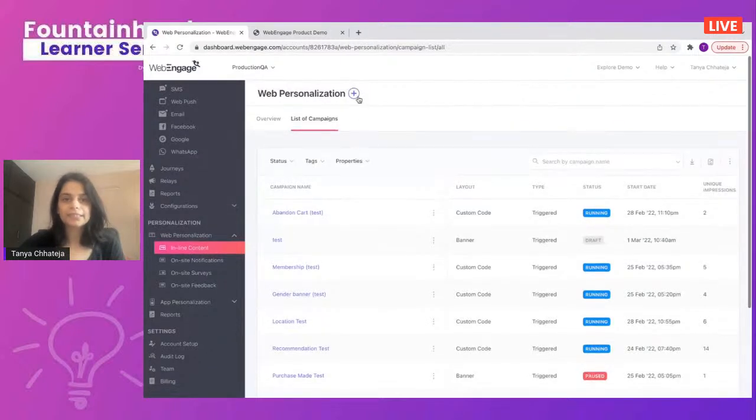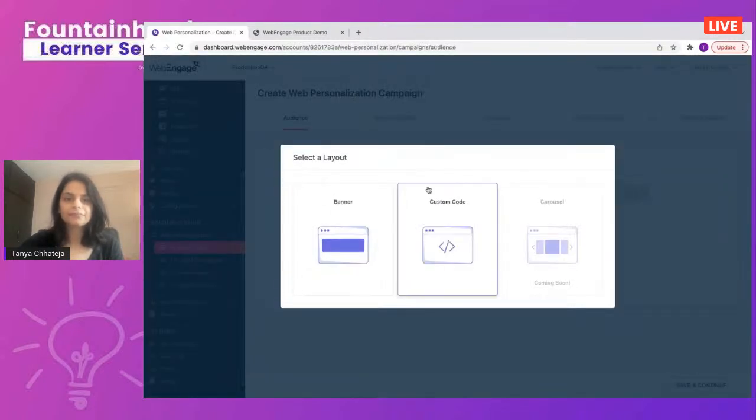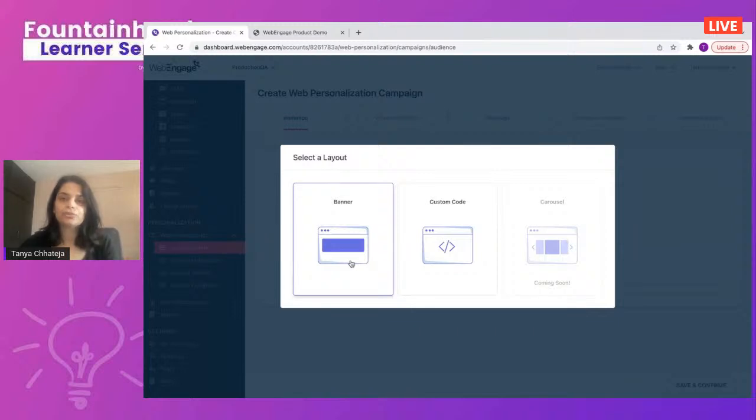I'll quickly click on the plus icon here and create a very simple text campaign to help you understand the process you'll go through once you start creating your campaign. Once you click on the plus icon, you're given an option to select a banner or a custom code. If you go for the banner, you can simply upload an image, and you can have that image shown as a part of your website. Whereas for custom code, you would need to put in some HTML code and then personalize that content within the custom code that you're mentioning.